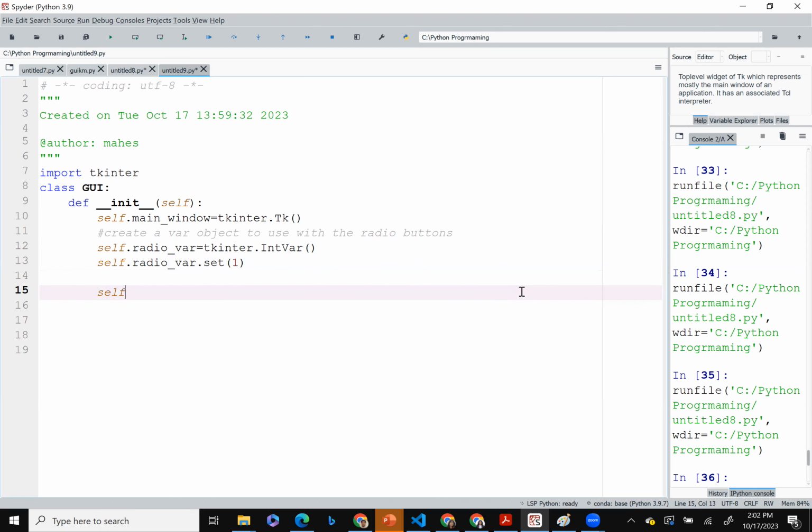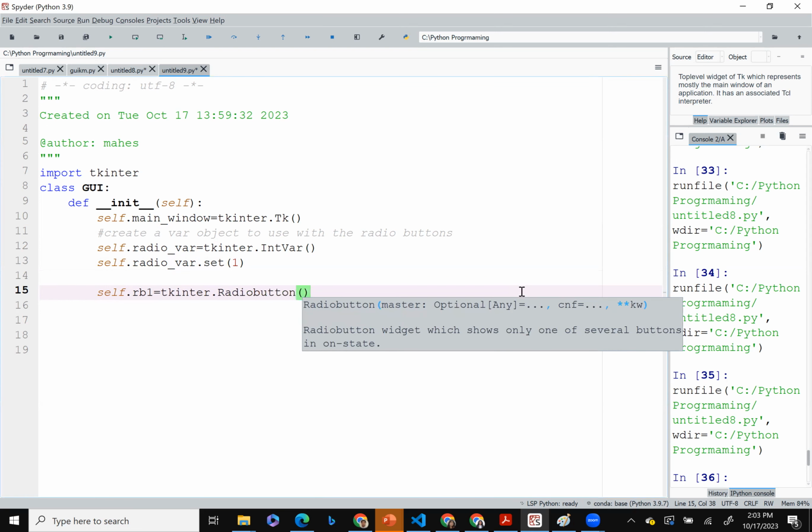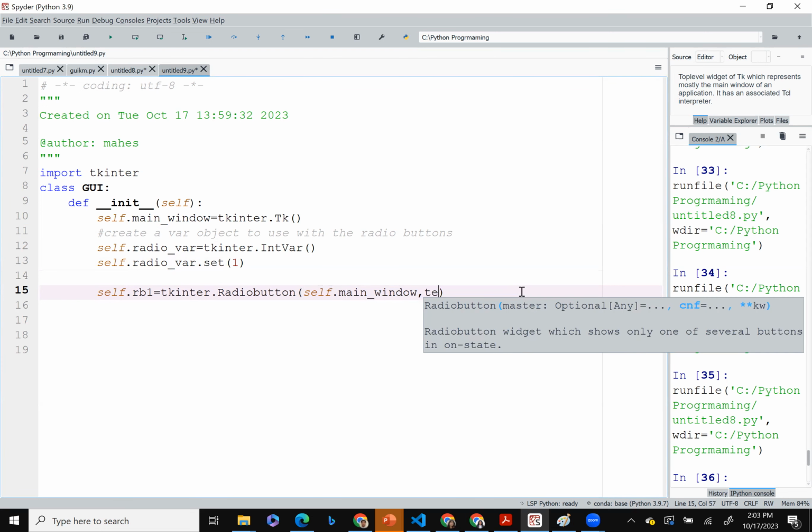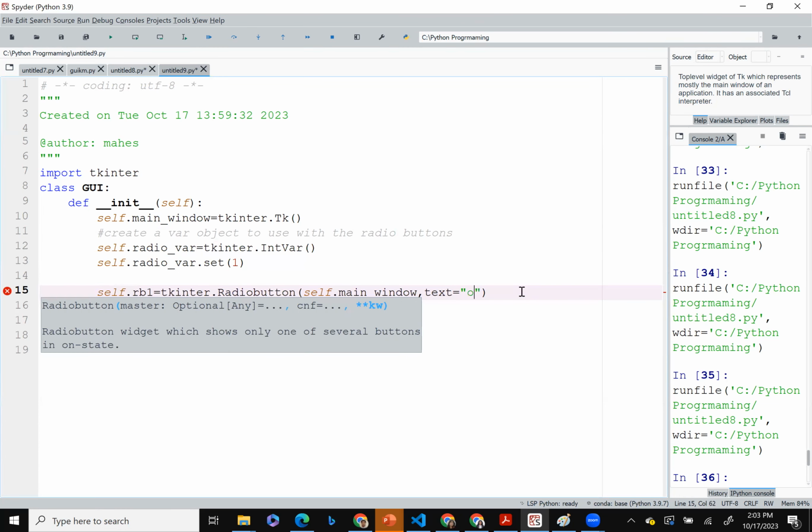You're going to create it the same way we create buttons. So rb1 equals tkinter.Radiobutton. Where do you want to keep it? I'm going to put it in self.main_window. And the text that you want to display, I'm going to say option 1.